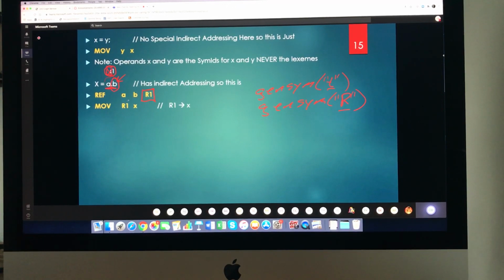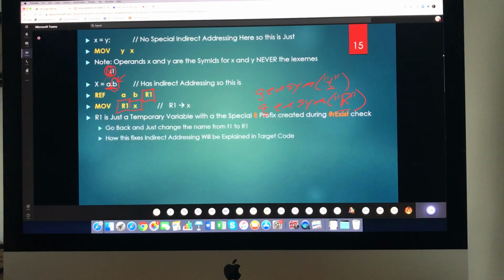So later on, when you've got the move statement, you're just going to be moving R1 into X. And I guarantee we're going to know how to generate target code for this. But that's all you've got to know for iCode. We're going to do that. Here's everything I just explained to you.